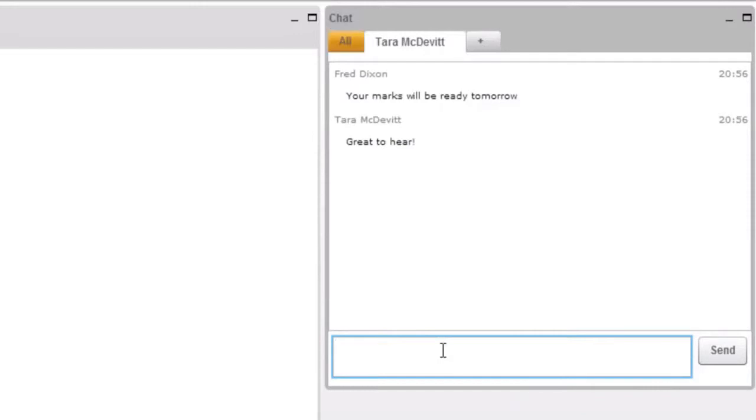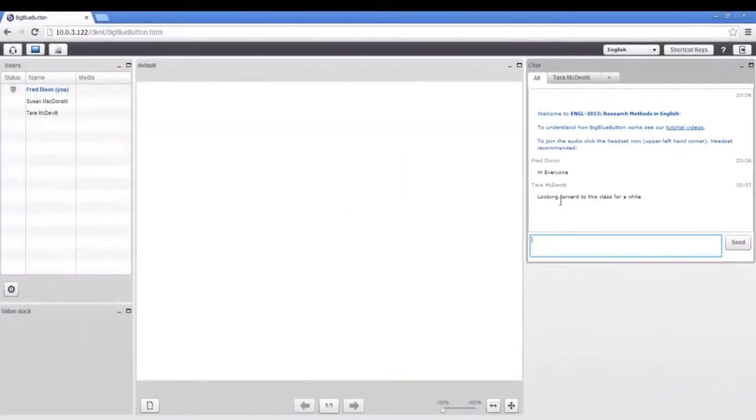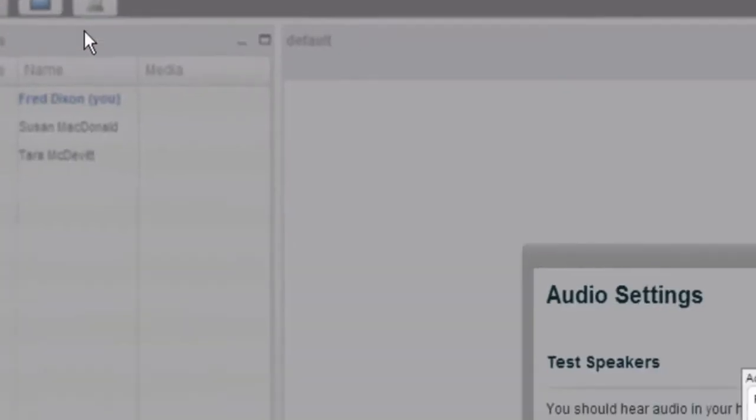If you're in a private chat tab and something happens in the All tab, you can just click on it, and you can see what the chat is for the group. In almost all cases, you want to talk to students directly. To join the audio bridge, click the headset icon in the upper left-hand corner.